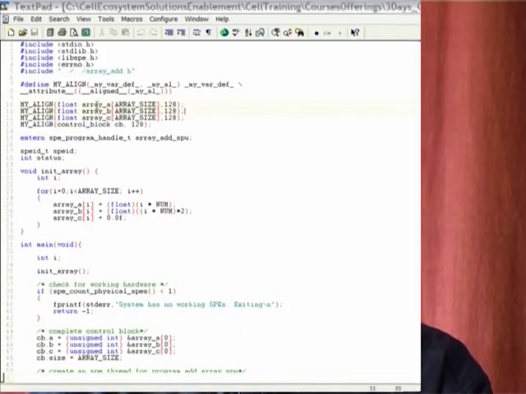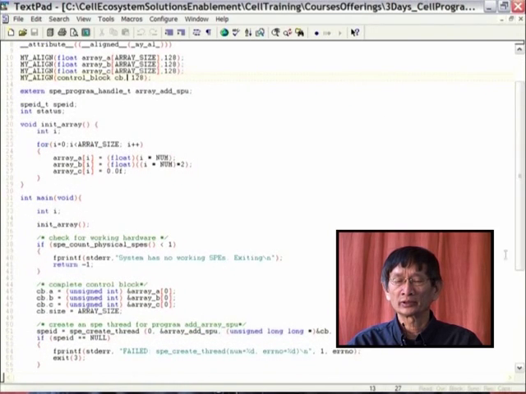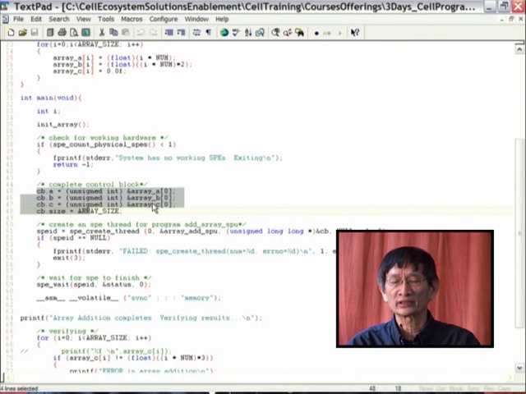Step one, my PPU program. What am I doing in my PPU program? In my PPU program, I still declare my array here, floating. My control block is the same. My control block now contains A, B, C, the arrays, and then the size and so on. So I have this one the same, nothing changed. I go down here and check for the working hardware, nothing changed here. My control block gets the data from my control block. I set A and B and C.